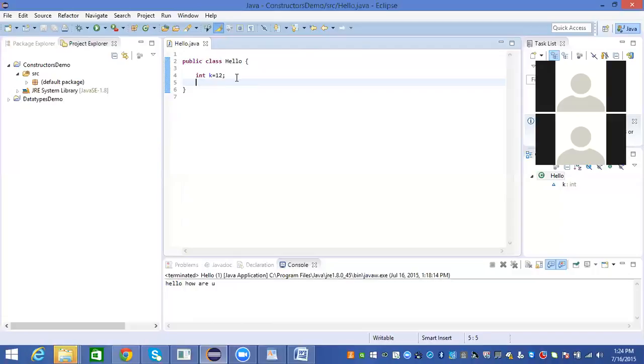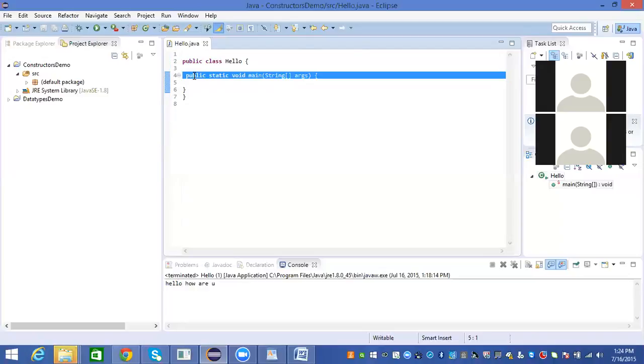Fine. Now this is about a constructor. Earlier I said that every Java program should have a main method. Now the question comes into the picture: can we write a program without a main method?